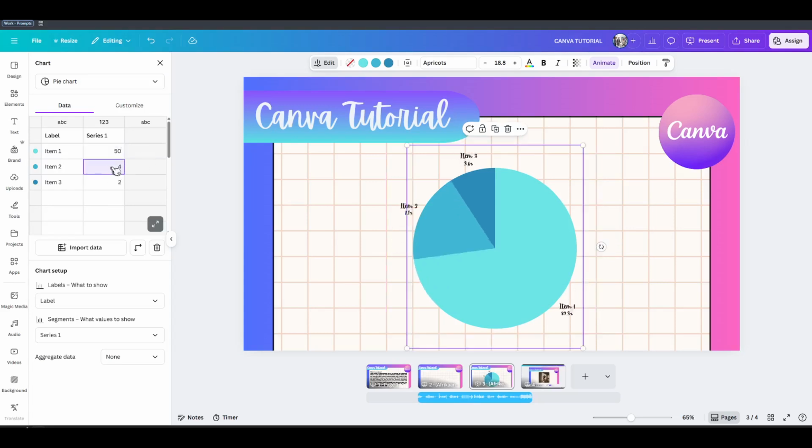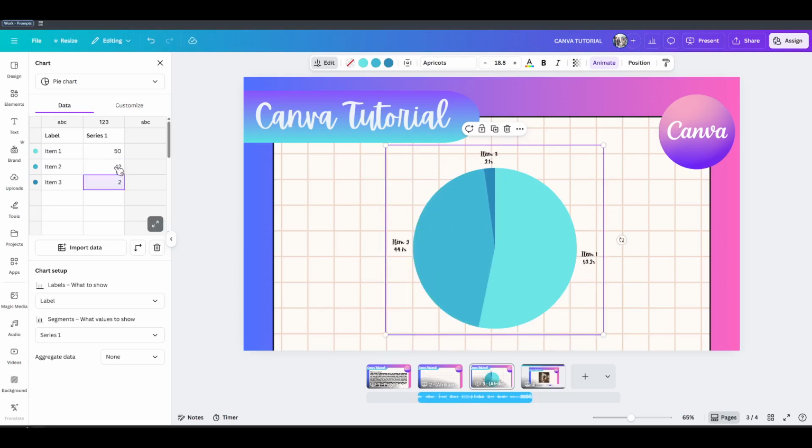If you need an extra slice, add a new row in the panel. To remove a slice, clear or delete a row. Rename each label so it clearly describes what the slice represents, and update the colors to keep them distinct. If the data panel disappears, simply click the chart again to bring it back. As you edit, watch the slices update in real time.